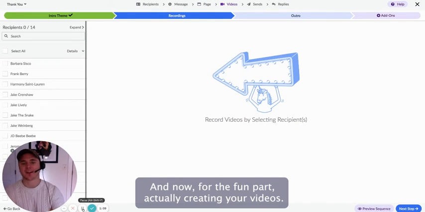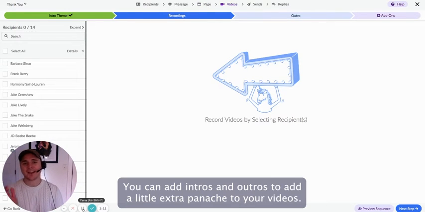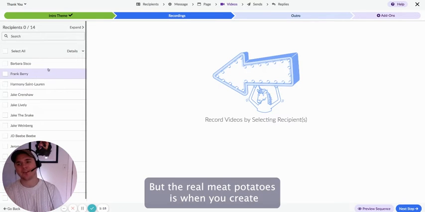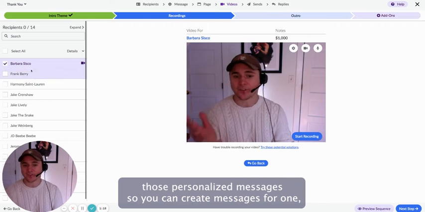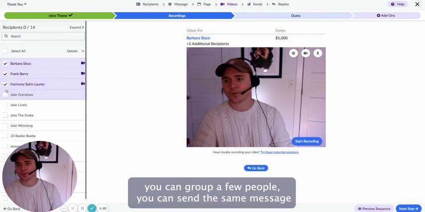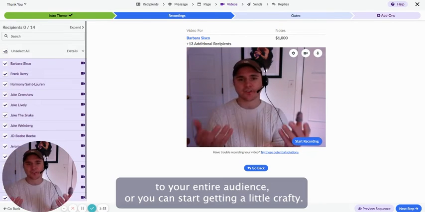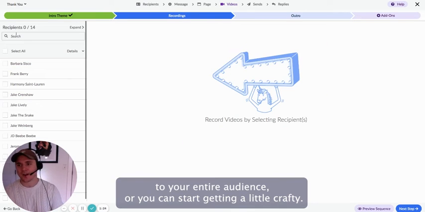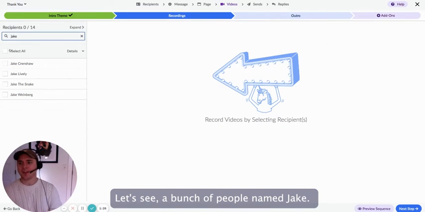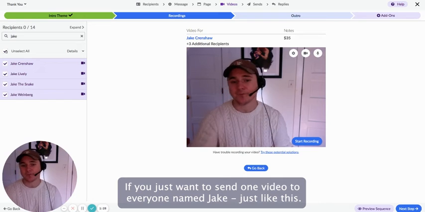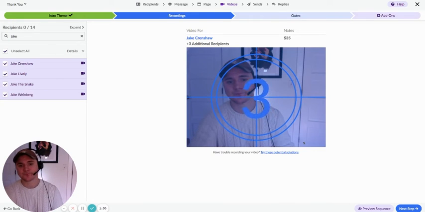And now for the fun part, actually creating your videos. You can add intros and outros to add a little extra panache to your videos, but the real meat and potatoes is when you create those personalized messages. So you can create messages for one, you can group a few people, you could send the same message to your entire audience, or you could start getting a little crafty. Let's say you have a bunch of people named Jake. Maybe you just want to send one video to everyone named Jake, just like this.